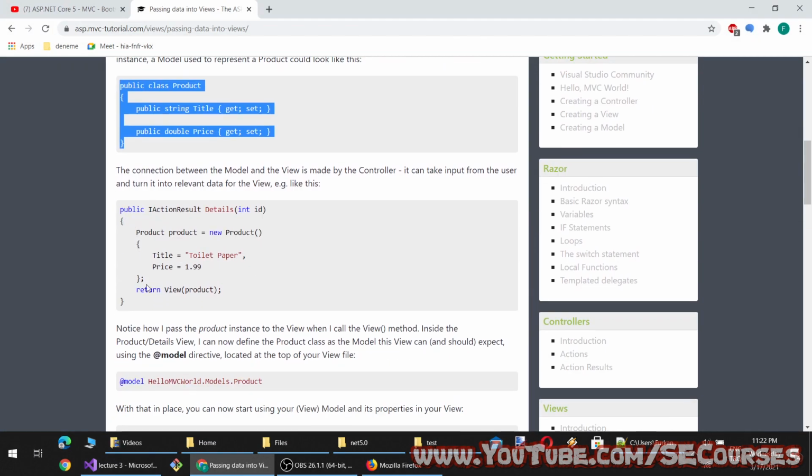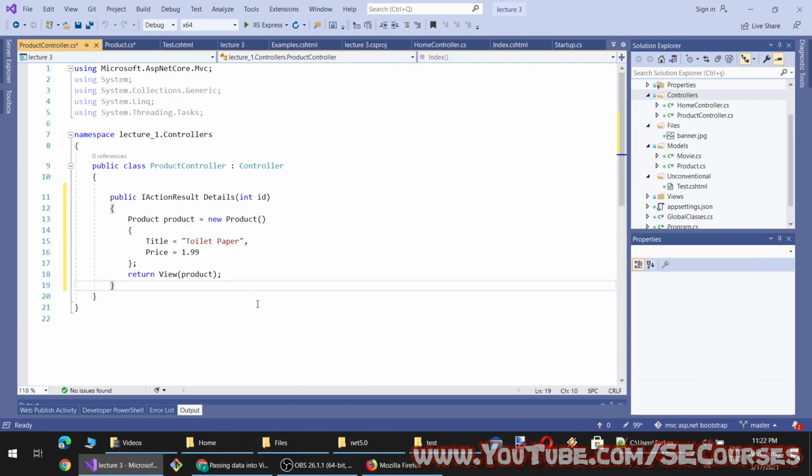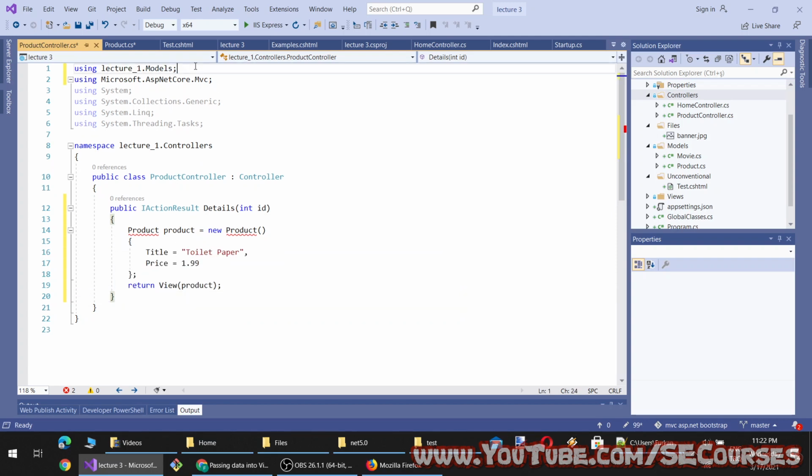And inside product controller, I will add an action result. It is already there, but it will be like this. Okay, so it will use the product from product model. So to be able to use it, I will add using lecture 1 models here. So it will be all the models inside the models folder will be available like movie or product. So it will generate a product and it will return view with product.